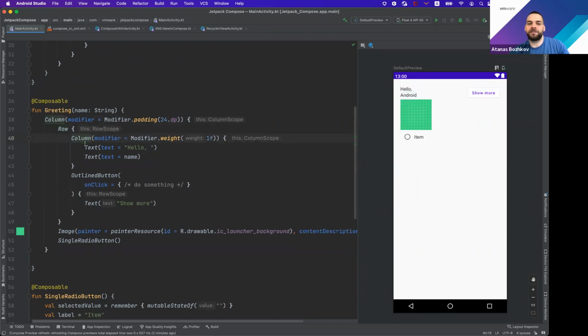Inside this row, we have another column. So we have two text views. One is "Hello," comma, and the second one is name, which is the parameter that we pass to this function, in this case, Android. So we also make a modifier, which is, again, if you know, in linear layout, we have a weight sum and also a weight to every view. In this case, if we put a weight of 1, then these views are going to be equally spread inside this column. So we continue with the row.